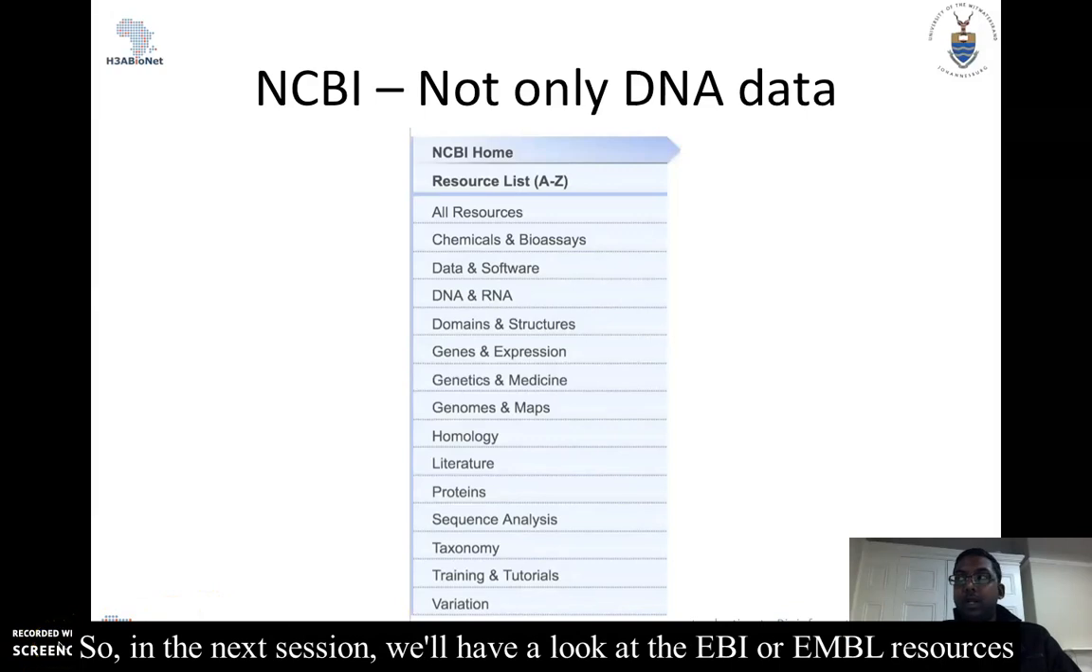In the next session, we'll have a look at the EBI or EMBL resources in more detail.